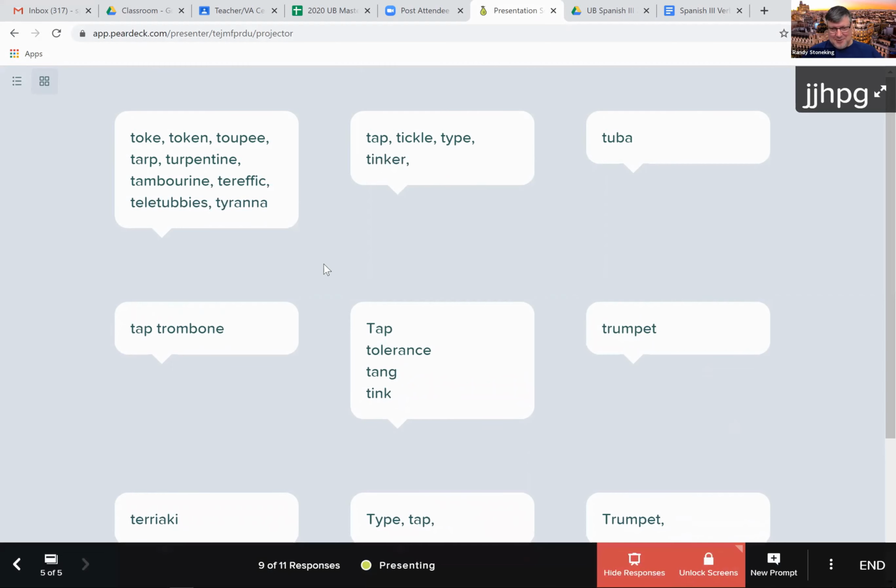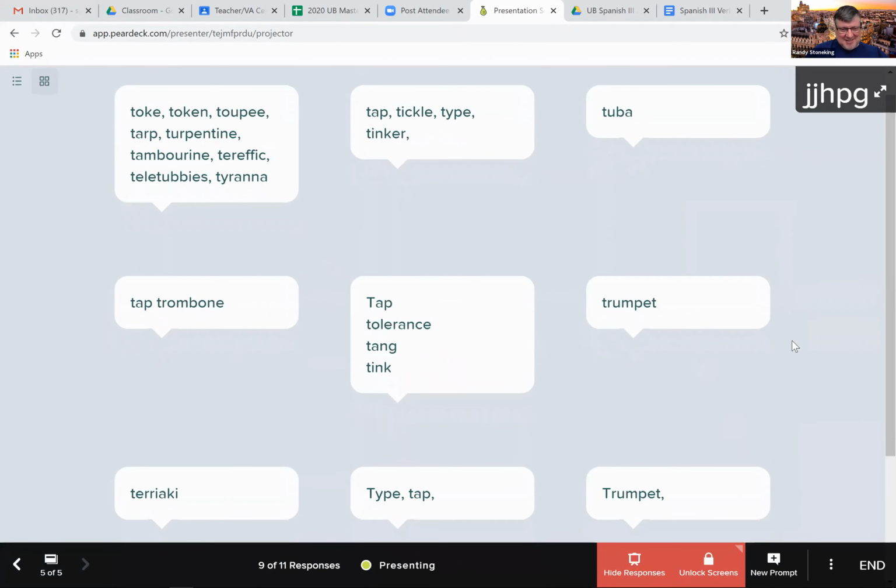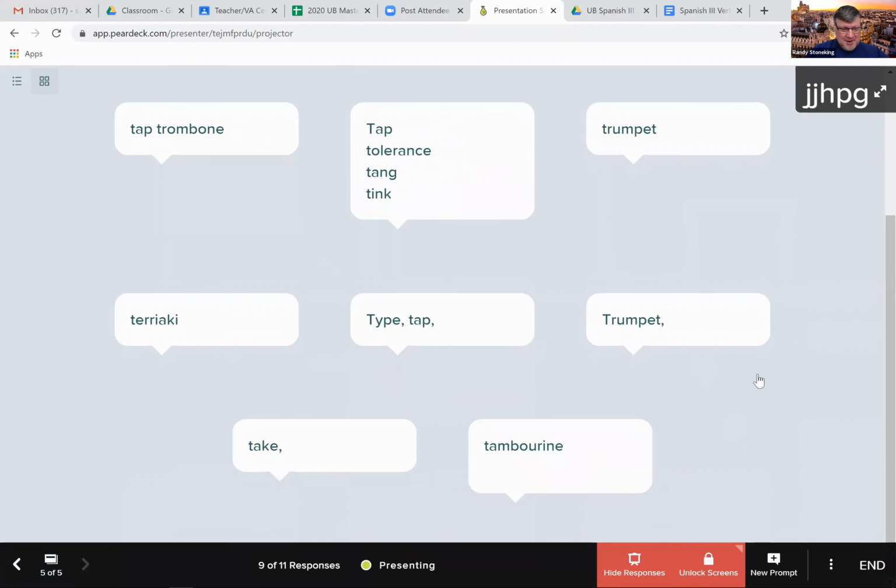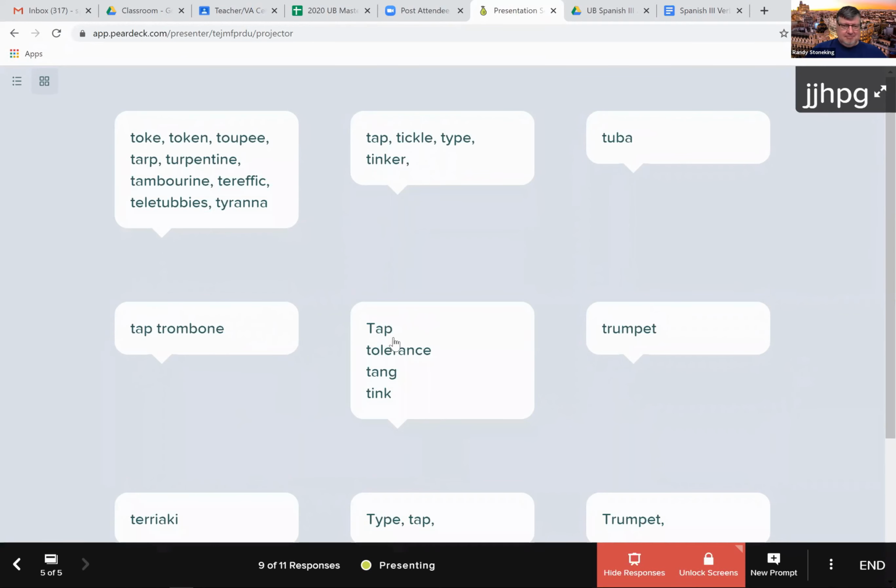Very good. Good ones. Trumpet, trombone, tuba, lots of T's. Oh, tambourine, that's a good one. Take is even like that. You can find the match there for take. With our tocar, we're playing musical instruments. Anybody do anything? Oh, tink, that's a good sound. Tink, that's a good sound name. Tap, tickle, type, very good.